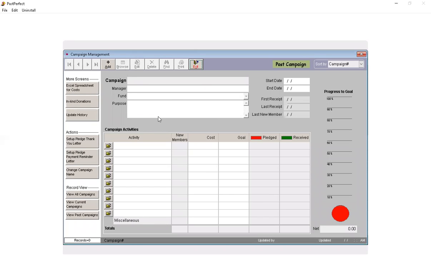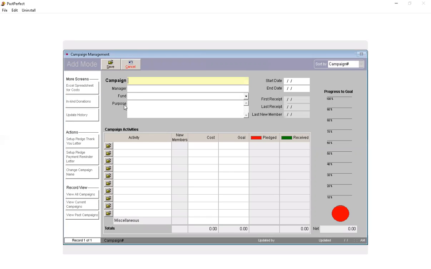Again, you just have to remember, anytime you're adding anything new, you can't just click in here because it's not going to work. So you always need to add, then put it in, and then save it, and you're good to go. Also look here, you can upload stuff from Excel spreadsheets, in-kind donations. You can set up thank you letters in this if you want to. Again, I don't use it for this, but you can do it.